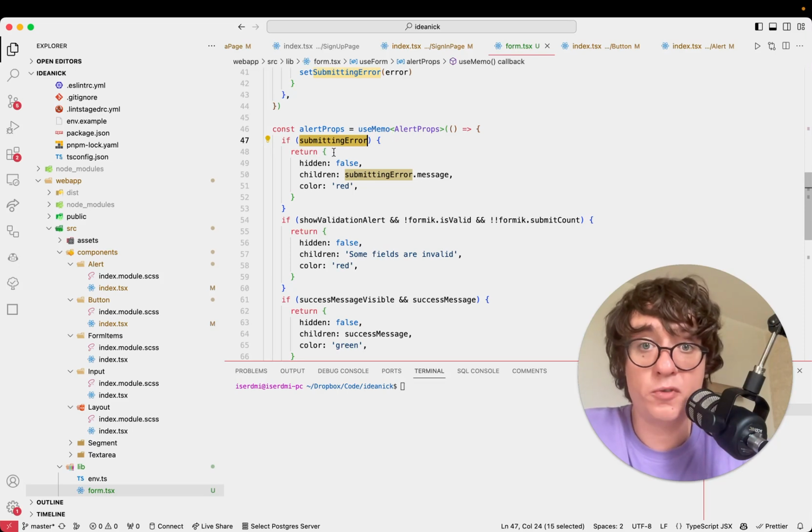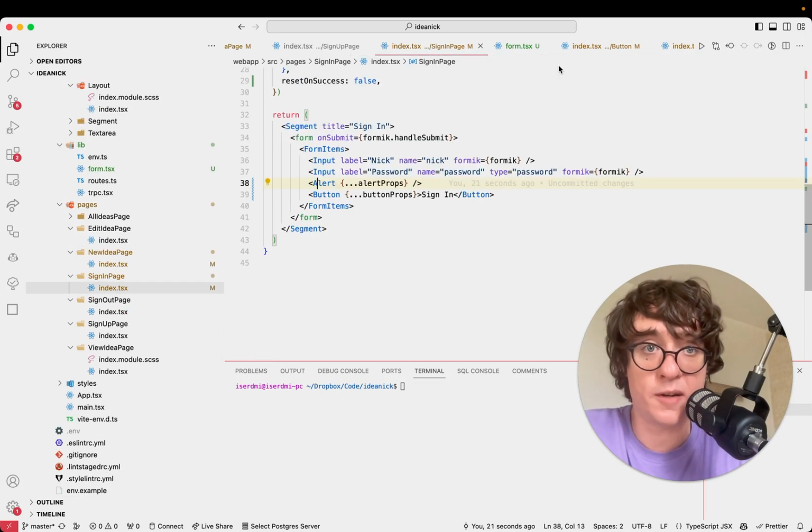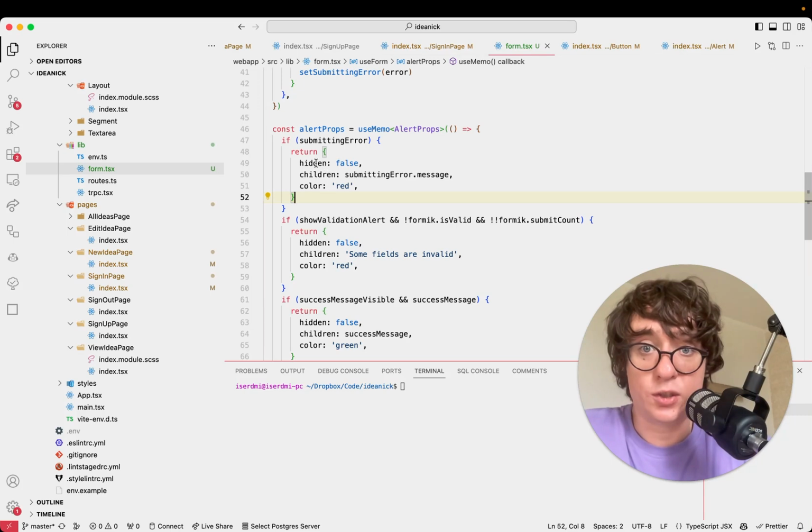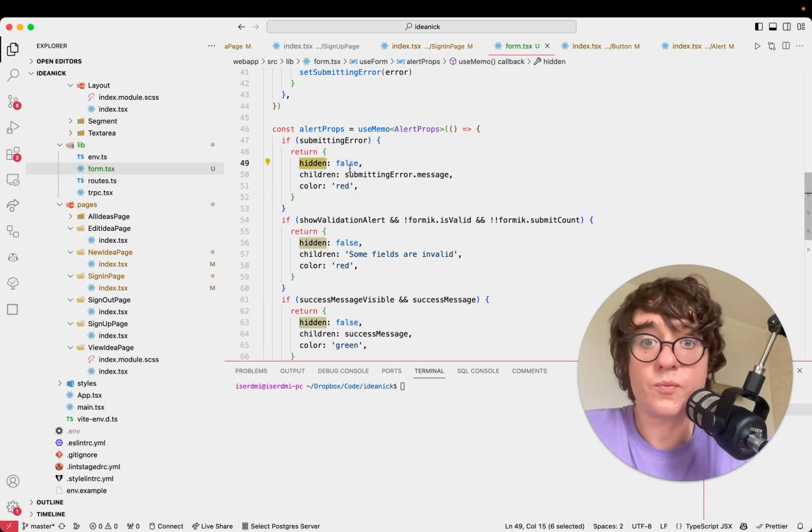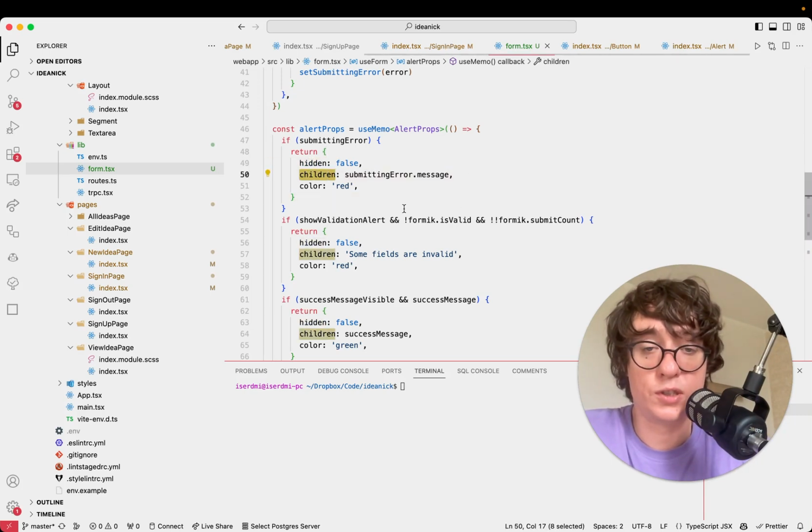All set. If there is a submitting error, we return the following props for the alert that will later be passed into the alert. This means it's not hidden. Children are what is displayed inside the message. From the error, we take the message, and its color is red. Okay, that's all. Since there's a return here, we won't go further.